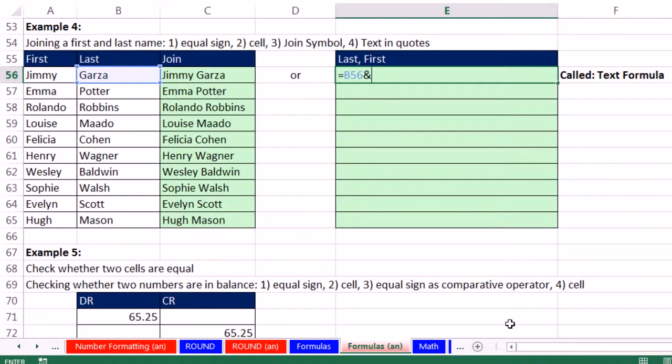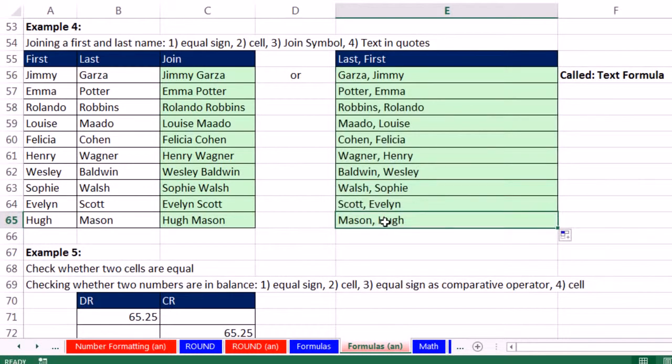So anytime I'm putting text into a formula, double quote. Then I need a comma and a space. And then I have to close it off. Always have to have double quotes at the beginning and end. And now the join symbol and the first name. And that's our text formula to reverse the names and add a comma between them. Control Enter and copy it down. Click in the last cell. F2. That is amazing. That's a text formula using the ampersand to join things and text in double quotes.